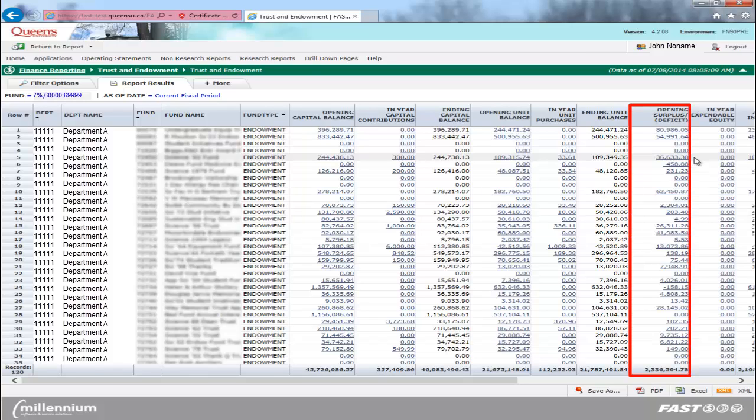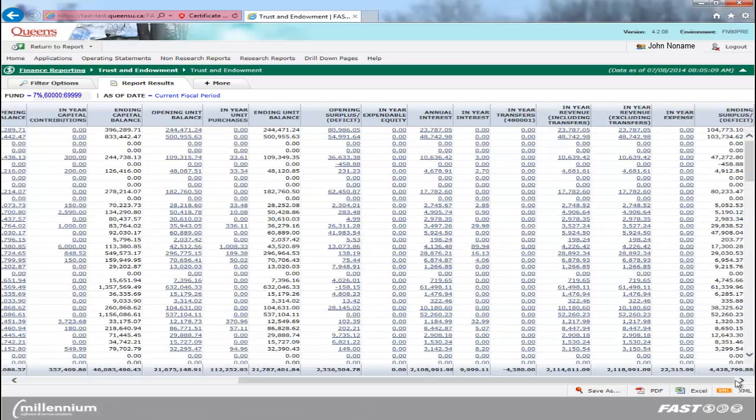Opening surplus deficit represents the carry-forward expendable amount for the applicable fund department. In-year expendable equity represents any in-year transactions to expendable equity. Annual interests represents the annual interest allocation for endowed funds processed by financial reporting. In-year interest represents the interest earned on units purchased within the current fiscal year. In-year transfers represents in-year revenue transfers.